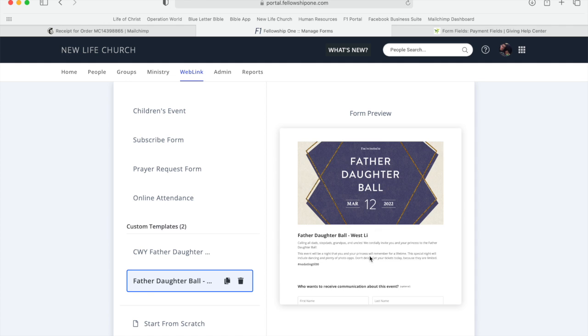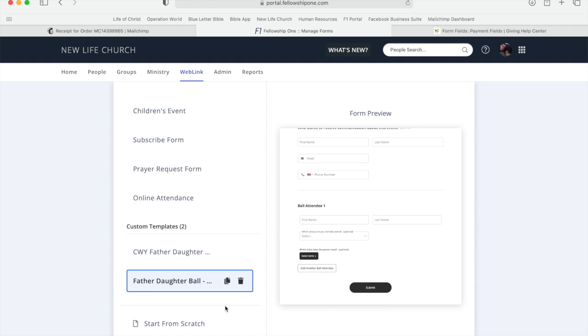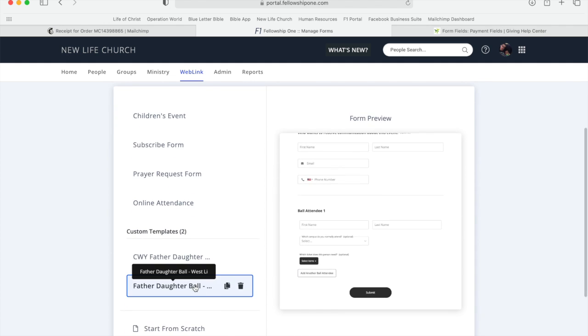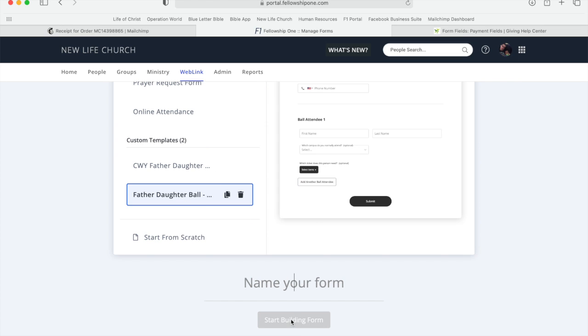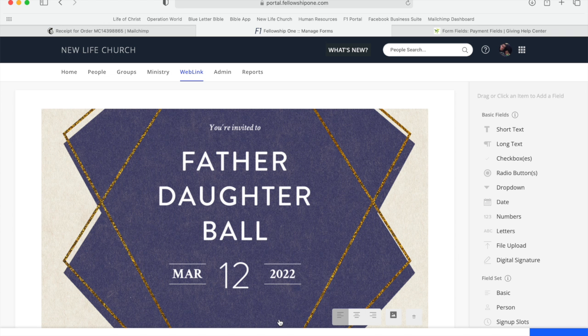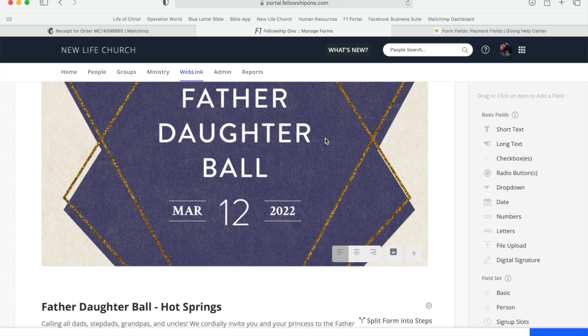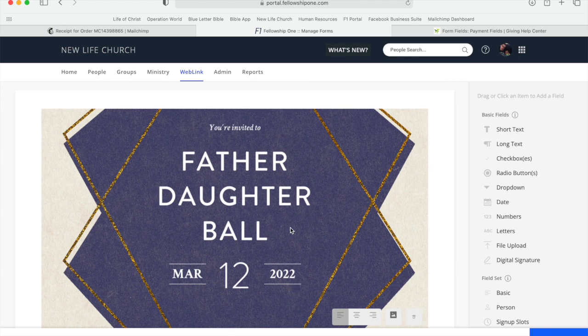And form preview. Name your form. So I'm going to do this father-daughter ball Hot Springs, fat fingers, and I'm going to start building form. So when it comes in, you're going to see that it has West Little Rock's date.